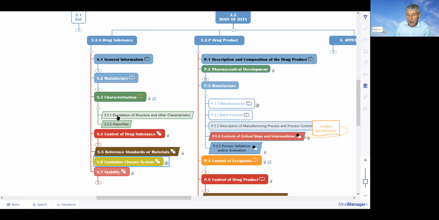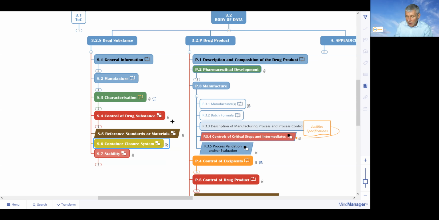Characterization is divided into elucidation of structure and other characteristics. And I think for biological products, that's better described as elucidation of structure and function. And then the other section talks about impurities, and that's all the types of impurities. And they're the impurities of the active substance.